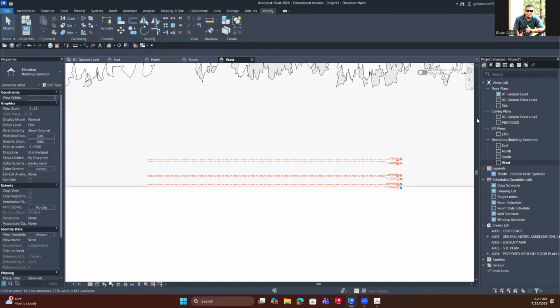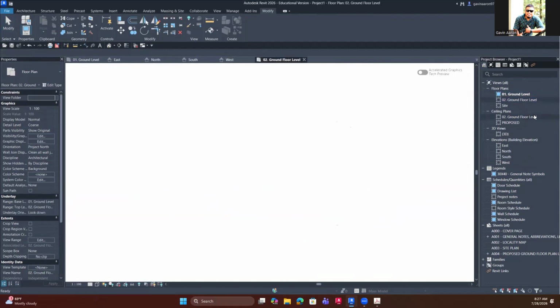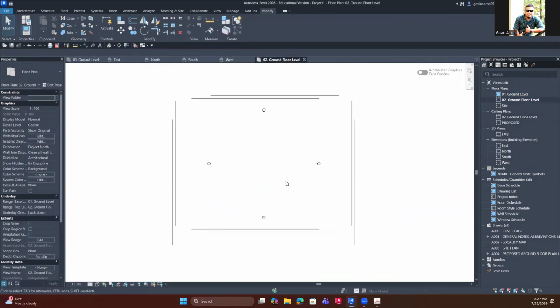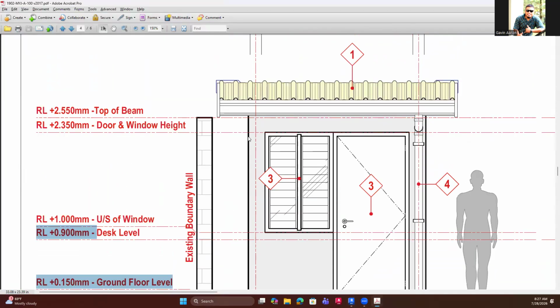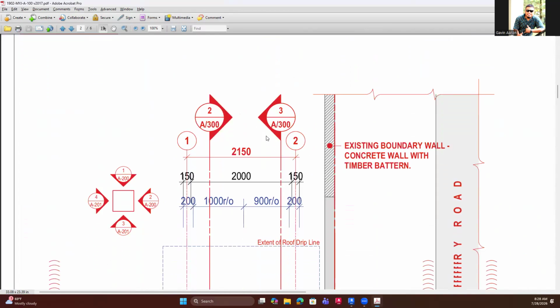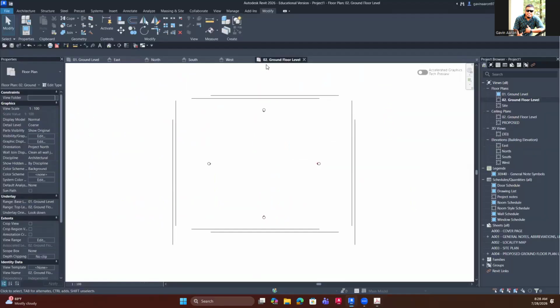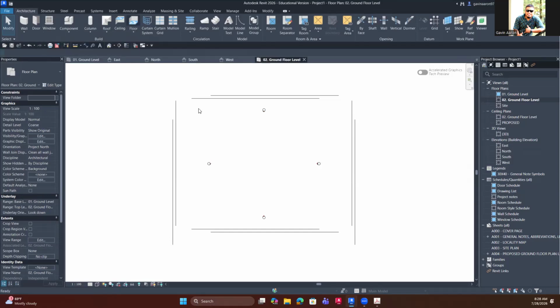So what we're going to do now, go back to your ground level. In the ground level, we need to start drawing on the ground floor level, okay? So the ground floor level, what's the length and width of the house or the guard room? So the length is 2000 by 1.5, 150, 150, 2.3 by 2.1. So I need to add my floor. Add the floor first.